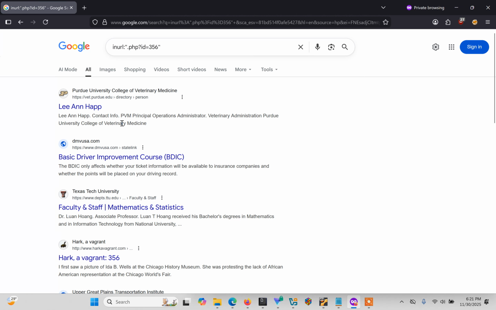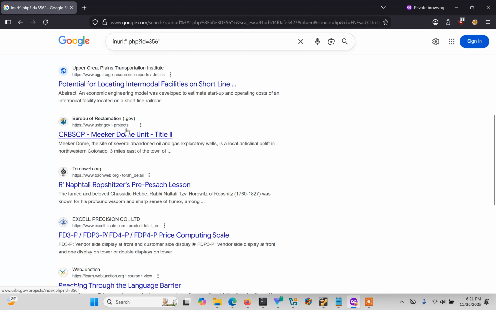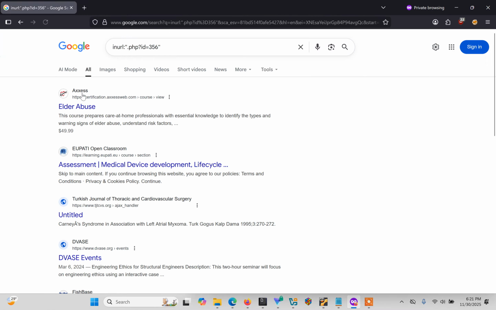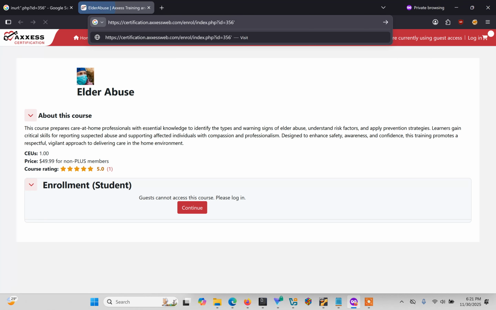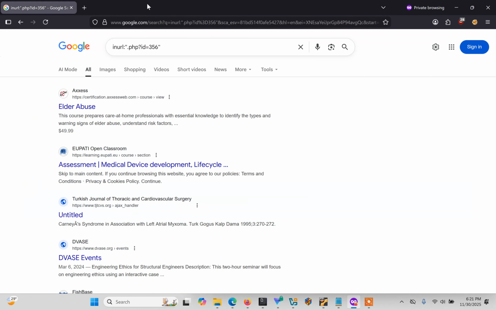Now, let me see. You want to inject into the ID parameter. Let me pick this one. Okay, look at that. So what you do is you put a single quote, or you can put a double quote, and you enter, and you see if the page changes in any way. And it didn't. No, it didn't. I just blinked, but it didn't change.